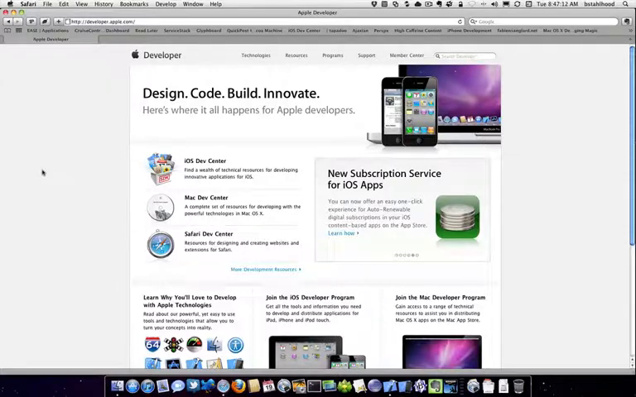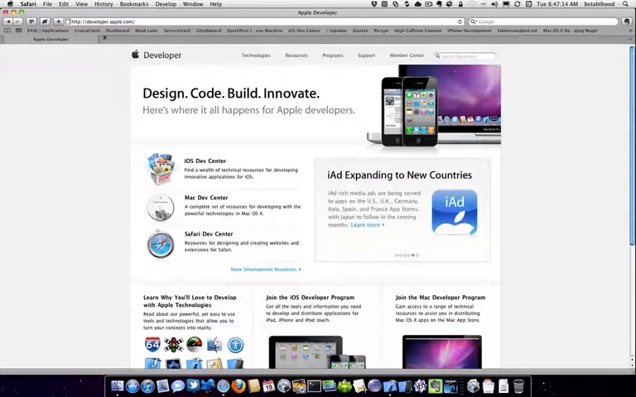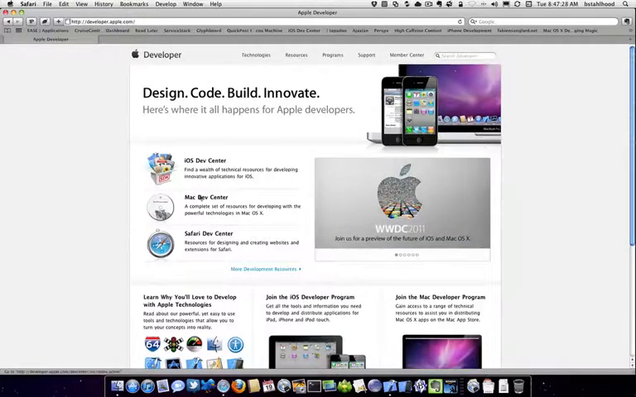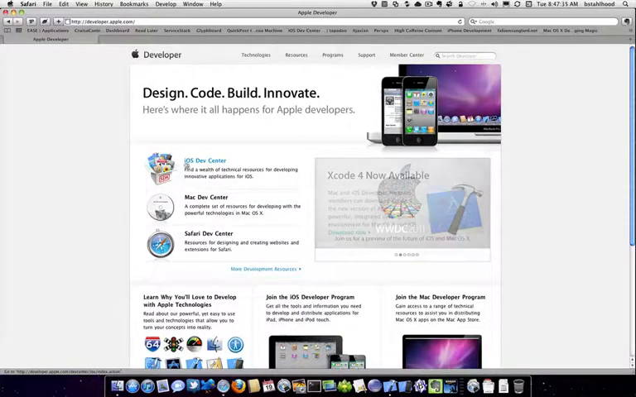So let's get started. As you will see here, I have developer.apple.com up. This is literally the portal or page where anything related to Apple development is displayed. As you see here, we have iOS Dev Center, Mac Dev Center, and Safari Dev Center. Obviously, the piece that we're concerned about is going to be iOS Dev Center.